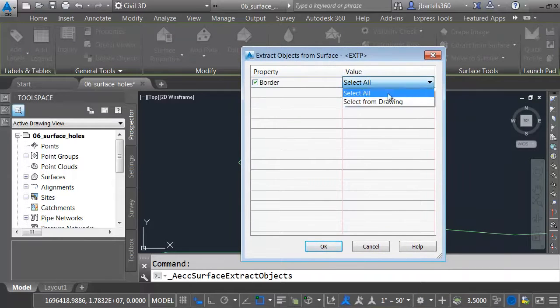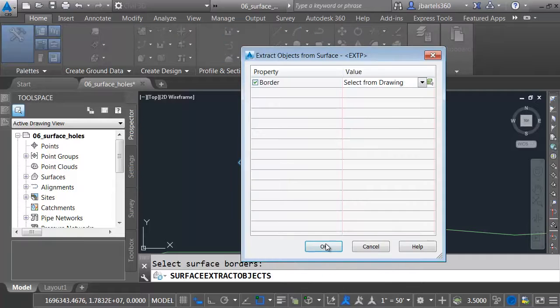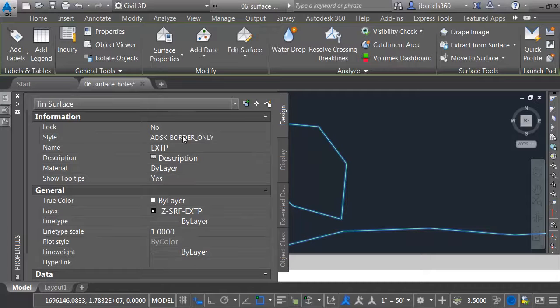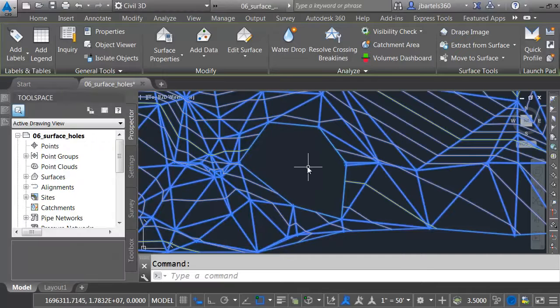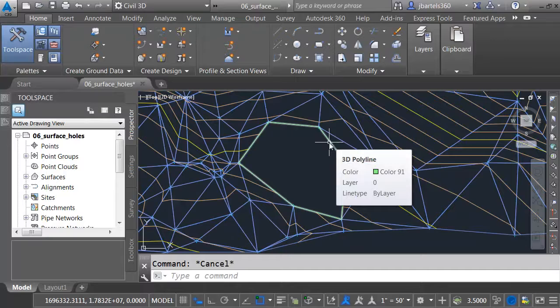I don't want to extract all of them. I'll choose Select from Drawing, and then I'll click the green box. I'd like to extract this object, and I'll press Enter. I will then click OK. I'll press Escape to get out of the command. We will then select the surface, and I'll switch this back to the style where we started: points, contours, triangles. By extracting that boundary, I have a nice traced edge here.